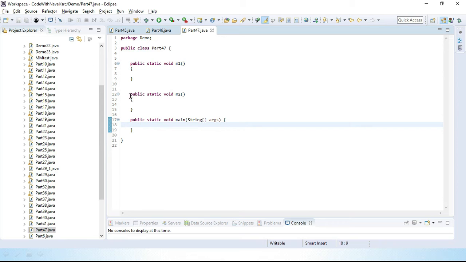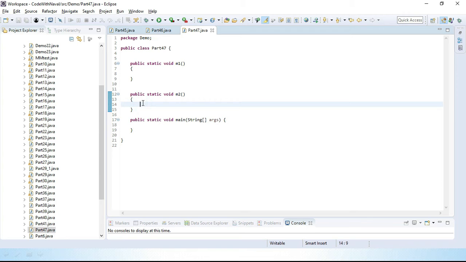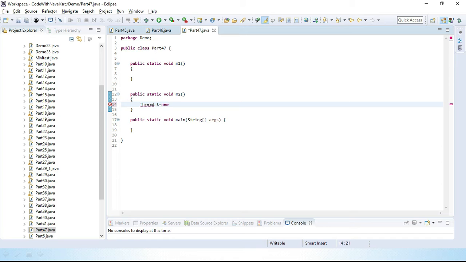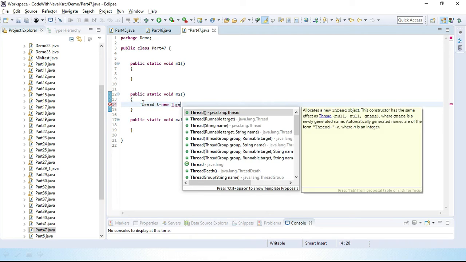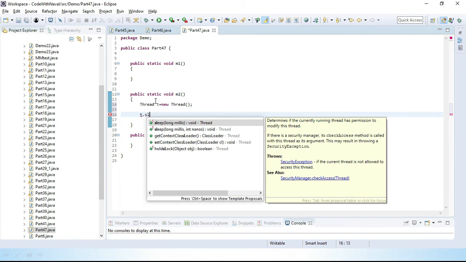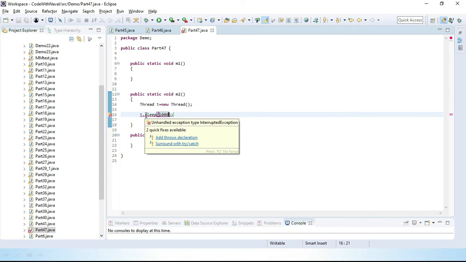Now I am going to write some code in which a checked exception arises. I'll write Thread t equal to new Thread. Here I create a thread object, t dot sleep. I call the sleep method and pass 1000 milliseconds. You can see it's throwing an error. If I hover here, it's suggesting two things: add a throws declaration, otherwise add a try catch block.